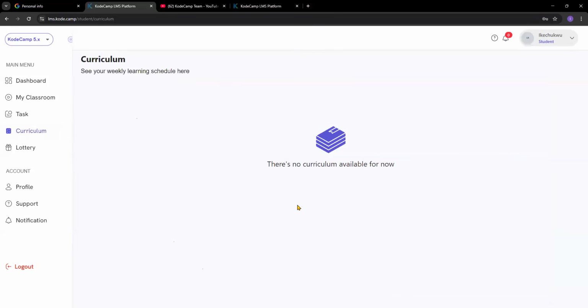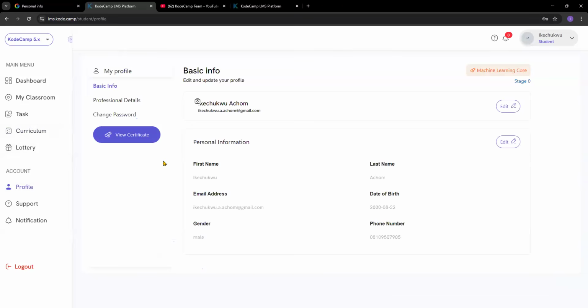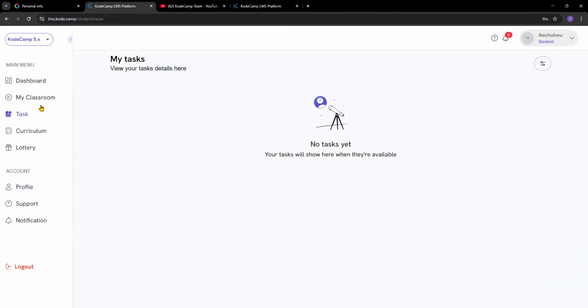Now, for curriculum, basically, of course, from what the word is, curriculum, it's just to show you the list of what you're going to be learning in that particular work track, right? Now, I think I talked about profile already. Yes, I talked about profile already, so I think that's basically that.